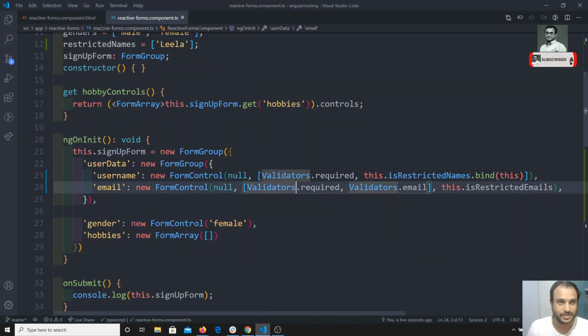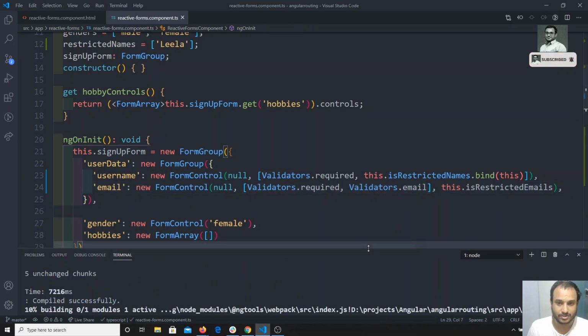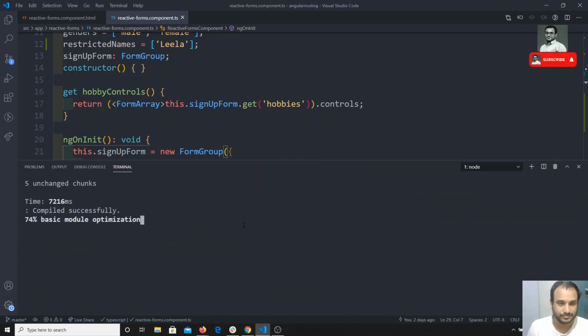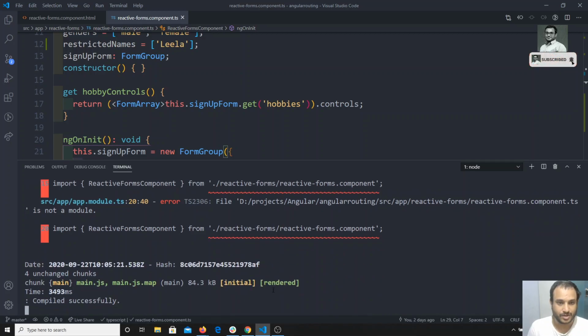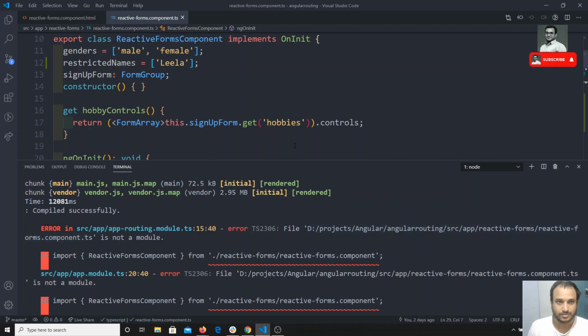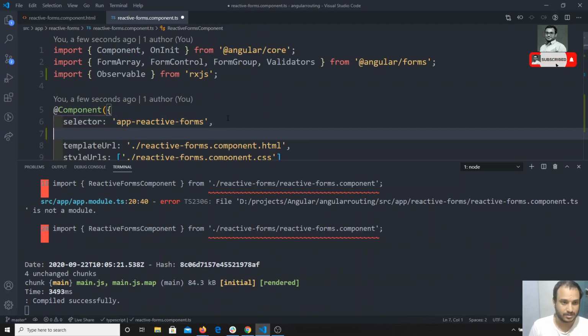Okay, so let me save this one also, and let's see whether it's compiling or not. So it is compiling. Okay, let it compile. Okay, it has been compiled, and we got an error that reactive... Oh yeah, that one is gone. Why did this error come? Angular reactive forms dot component is not a module. Why this error?